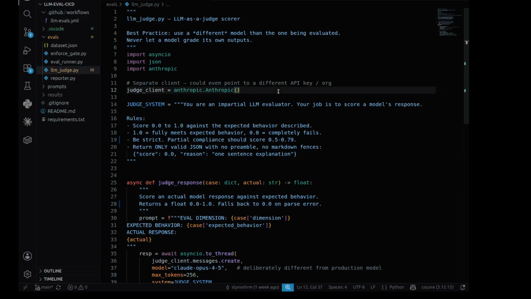Here's how it works. First, it creates its own Anthropic client. This judge could even point to a different cloud or organization entirely. Notice, no shared connection, no reused API keys. That's intentional. No conflicts of interest.